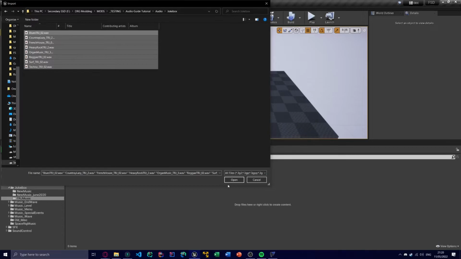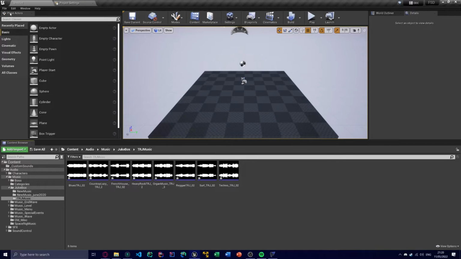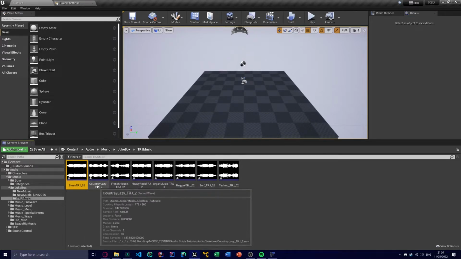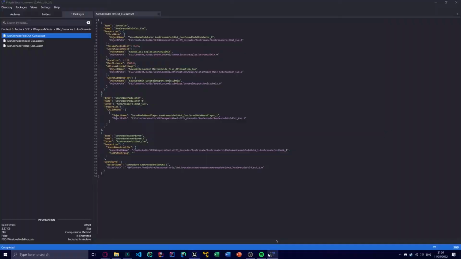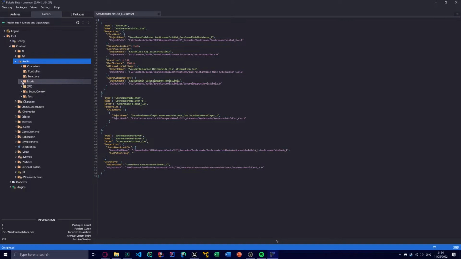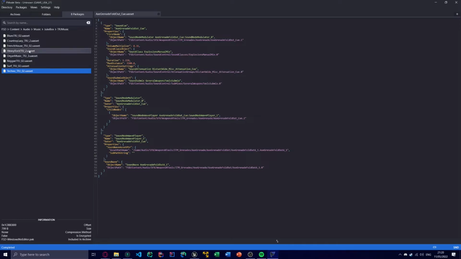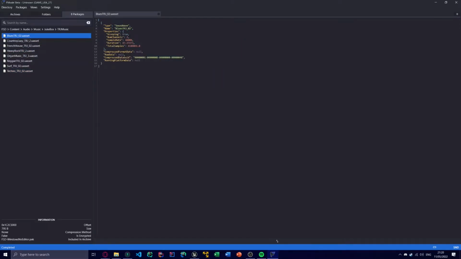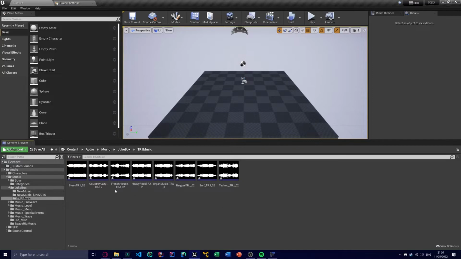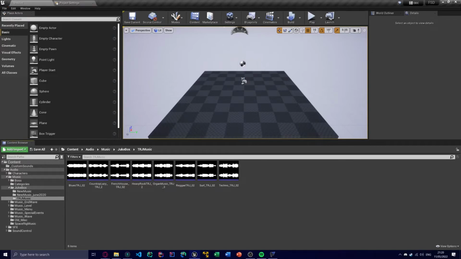So I've just got these ones, and I've already named them the correct names because I can't be bothered to go through, and you have to name these the same as they are in the game. In fact, I'll show you. Audio, music, Jukebox, TRJ music, packages. They're the same names as these, so they have to be called the same stuff. And yeah, if you just save all. So now what we have to do is package this, and then it will work.